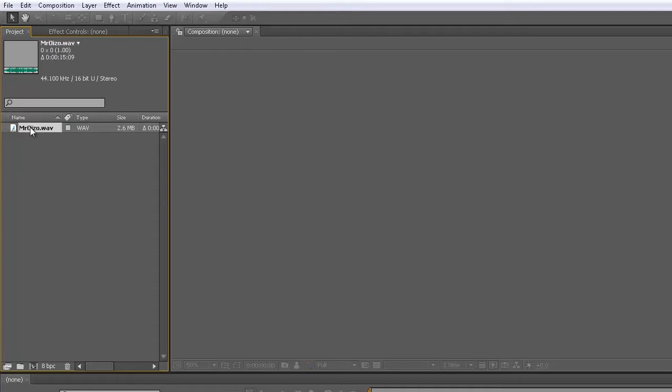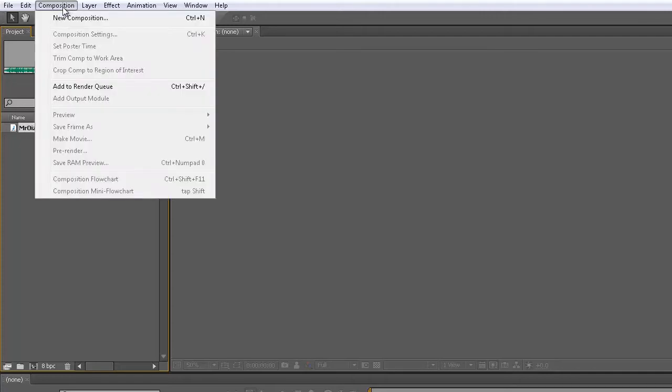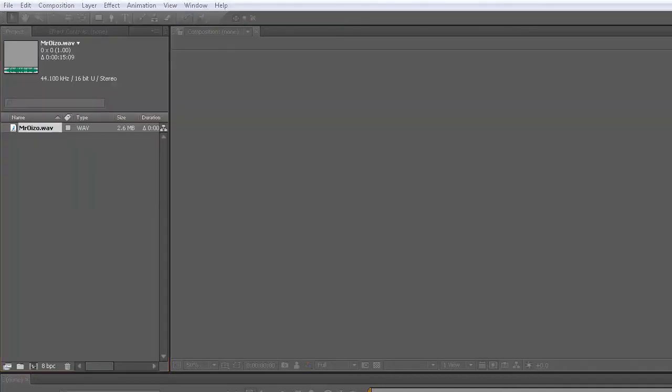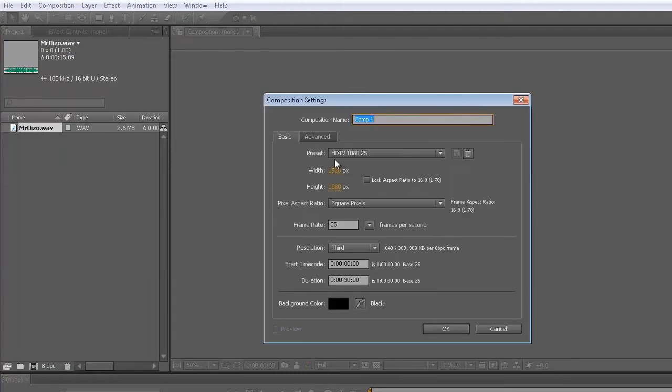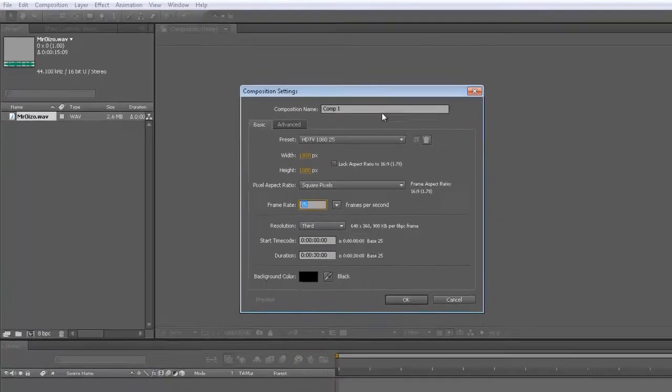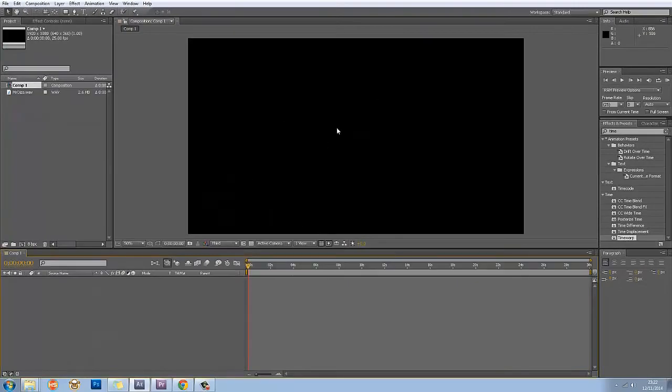We're going to start off by creating a composition that's the right size that we want to work with. So whatever size you feel would best suit your project, that's fine. I'm going to go for a new composition, and mine's set up to HDTV 1080, 25 frames per second. I've got a duration of 30 seconds, which we're going to be cutting down inside the timeline. I'll show you how to do that. Frame rate is 25. We're done. OK, and there's the composition.